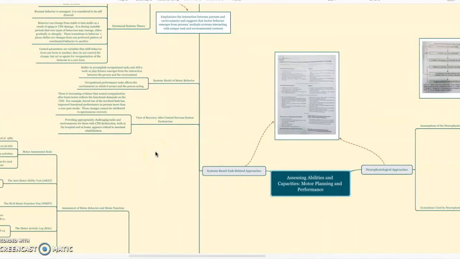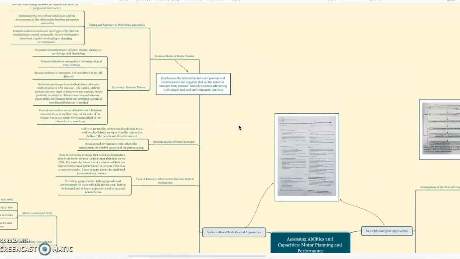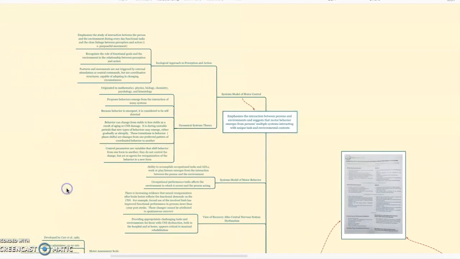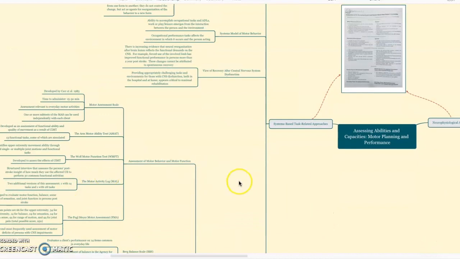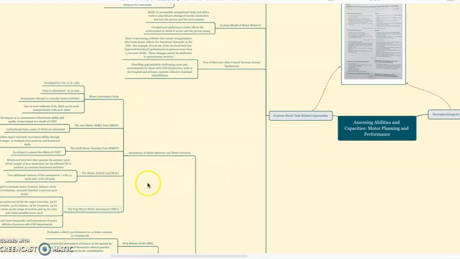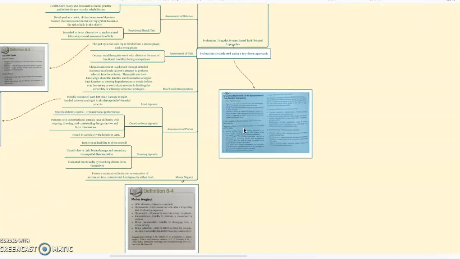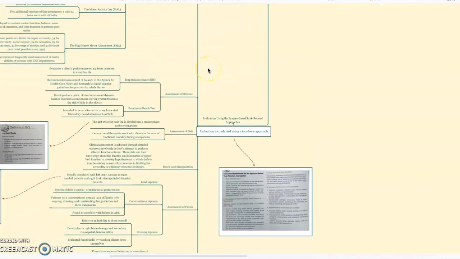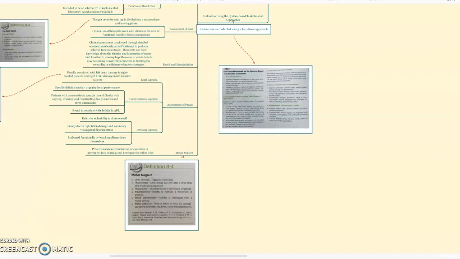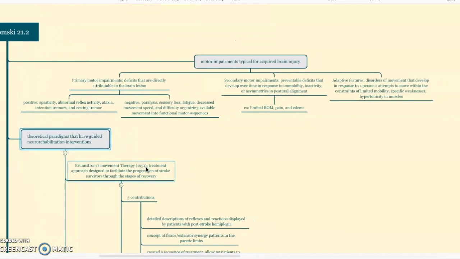And then over here we have the systems-based task-related approaches, which breaks down all the different assessments we've used, what kind of population you would use it for, how you do it, just the whole basis of it, which is also really helpful because although we've had a great assessments class, it's always good to have a nice little review of those so we know exactly what kind of patients we need to use those on when we're in fieldwork and when we're practicing. Evaluation is top down. Okay, and then our next one is more interventions based from Radomski.